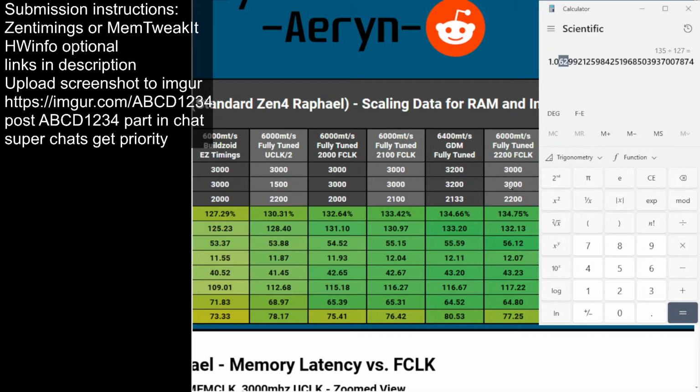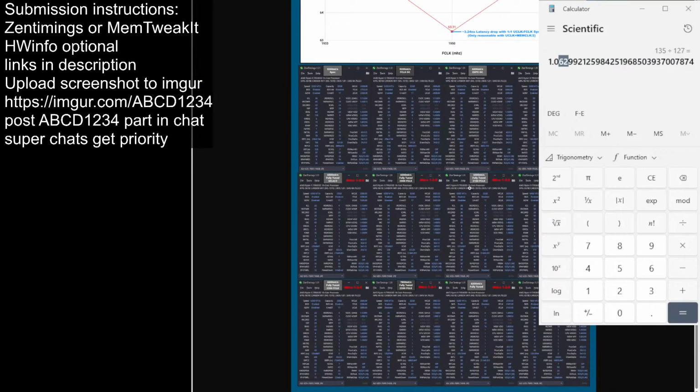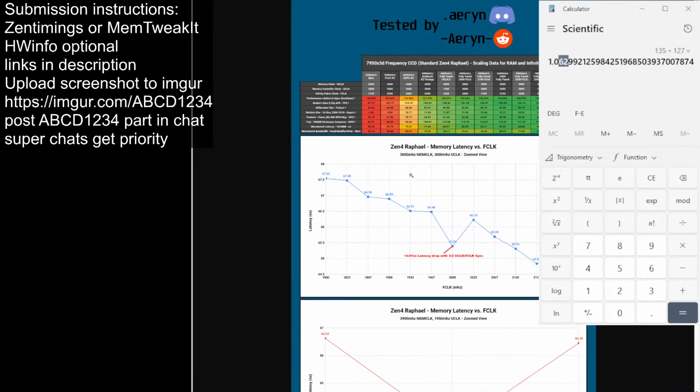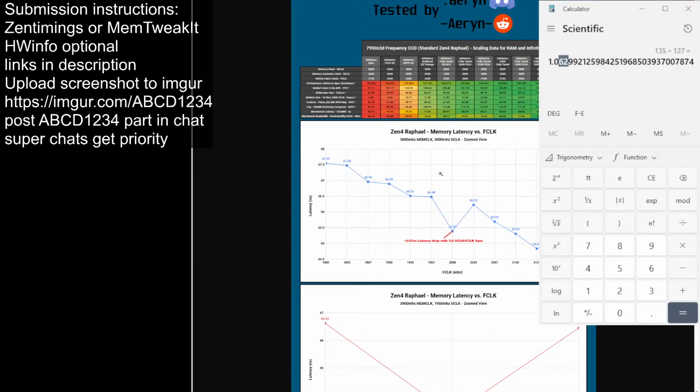Going from 2100 to 2200 is like a percent. The memory timings make more of a difference here than the FCLK does. The 2000 over here with fully tuned timings actually shows that. And then there's a bunch of timings down here. This image is actually on Reddit. I guess I could have dropped a link for this.